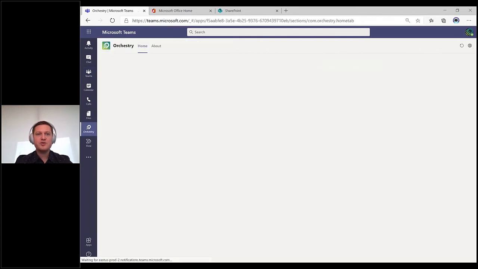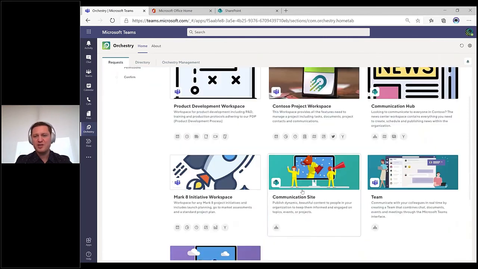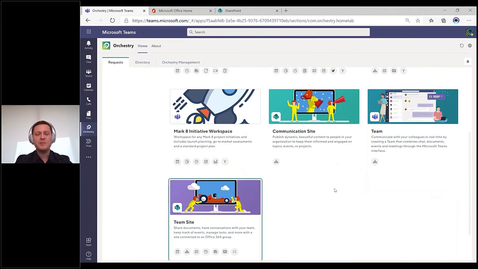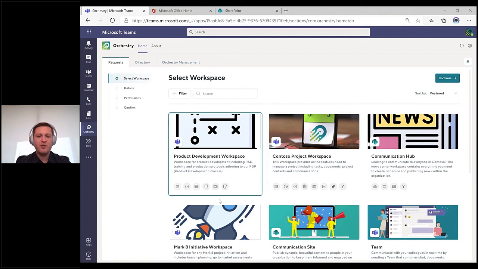But in terms of the too many tools, what we're really trying to do with Orchestry is we don't believe that people go to Teams or they go to M365 to create communication sites, team sites, and teams. These are just vehicles. What they're really trying to do is to do work, right? So how do I, as a user, perform a particular type of process? So within Orchestry, you have this concept of workspaces. Think of a workspace as a predefined solution with governance on top. And what we have here is we have a way to manage projects. We have a way to develop products. We have a way to initiate or to work on initiatives.